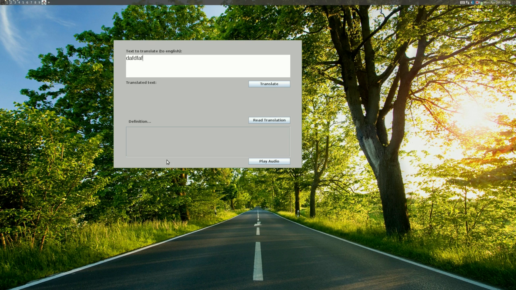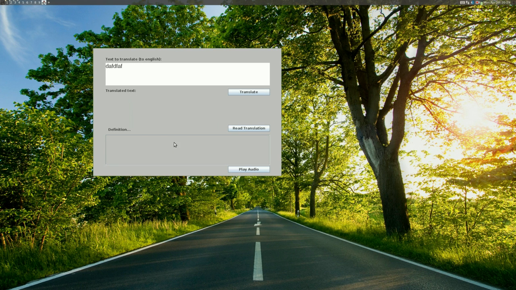this is editable. These other two, I have a text pane here and then a text pane down here as well, and neither of these are editable. You can copy text, but you cannot modify it in any way. So you'll get the translated text here, and then it'll be a sentence in English, and then you have the option to read that translation.